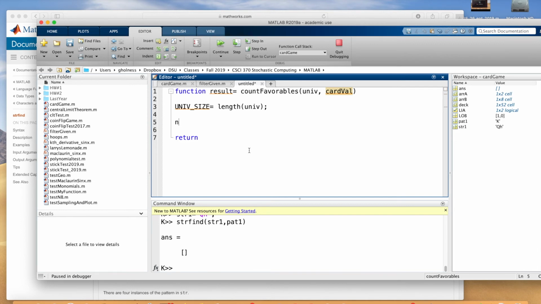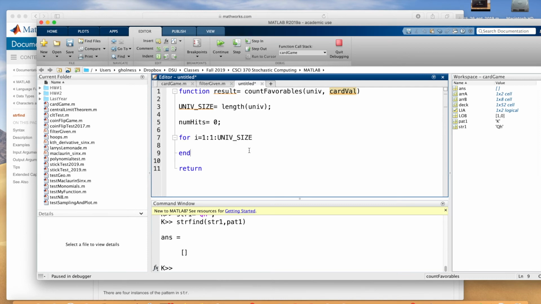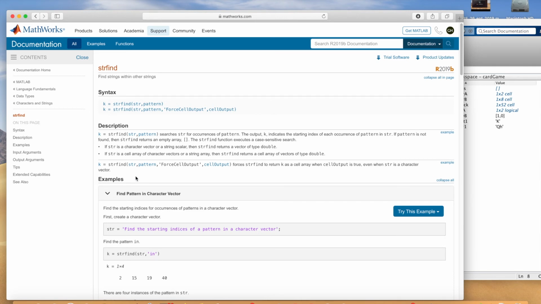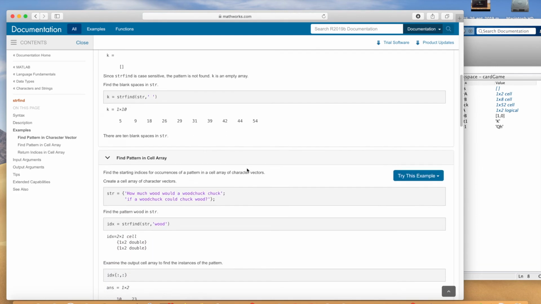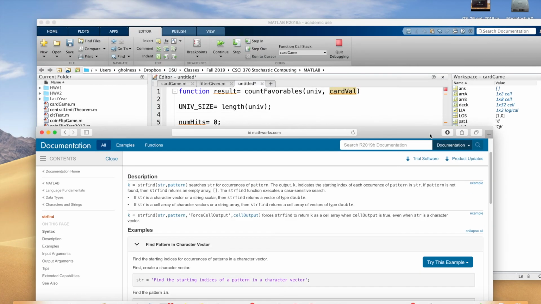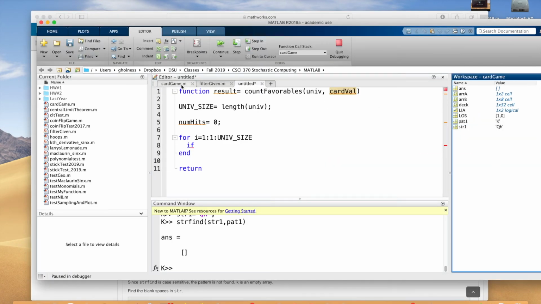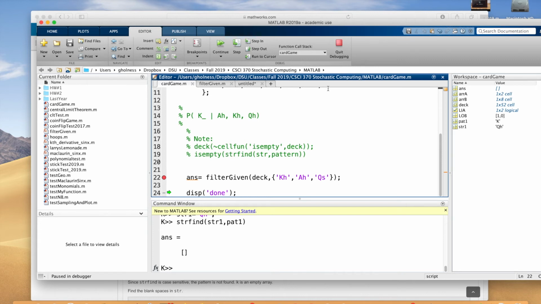Num hits is equal to 0, starts out as 0, for i goes from 1 by 1 up to universe size, end. So I create the block, and now I'm going to say if, let me see what string find returns. String find returns an empty array. If is empty. So let's see. I think I had that out here. Is empty. Okay. All right.